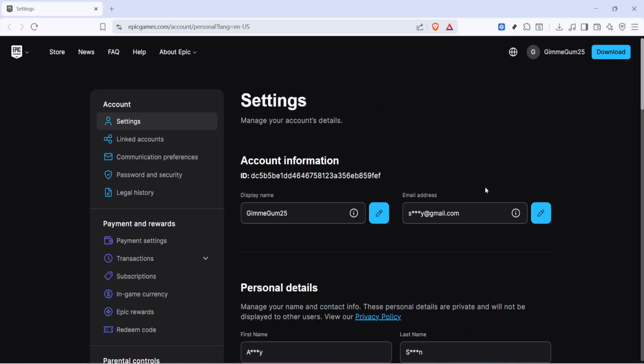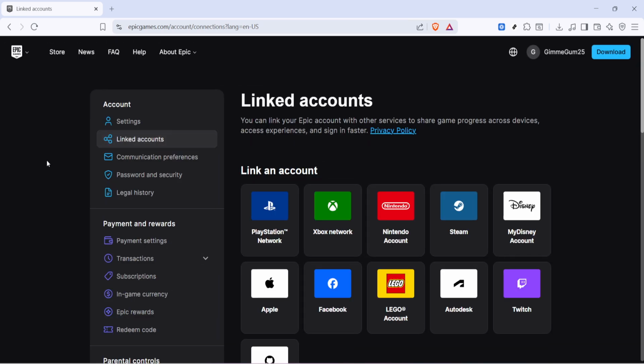This will jump you out to your default web browser and load the Epic account portal for the profile you're using in the launcher. Give it a moment to load fully before moving on, especially if you haven't opened this page in a while.